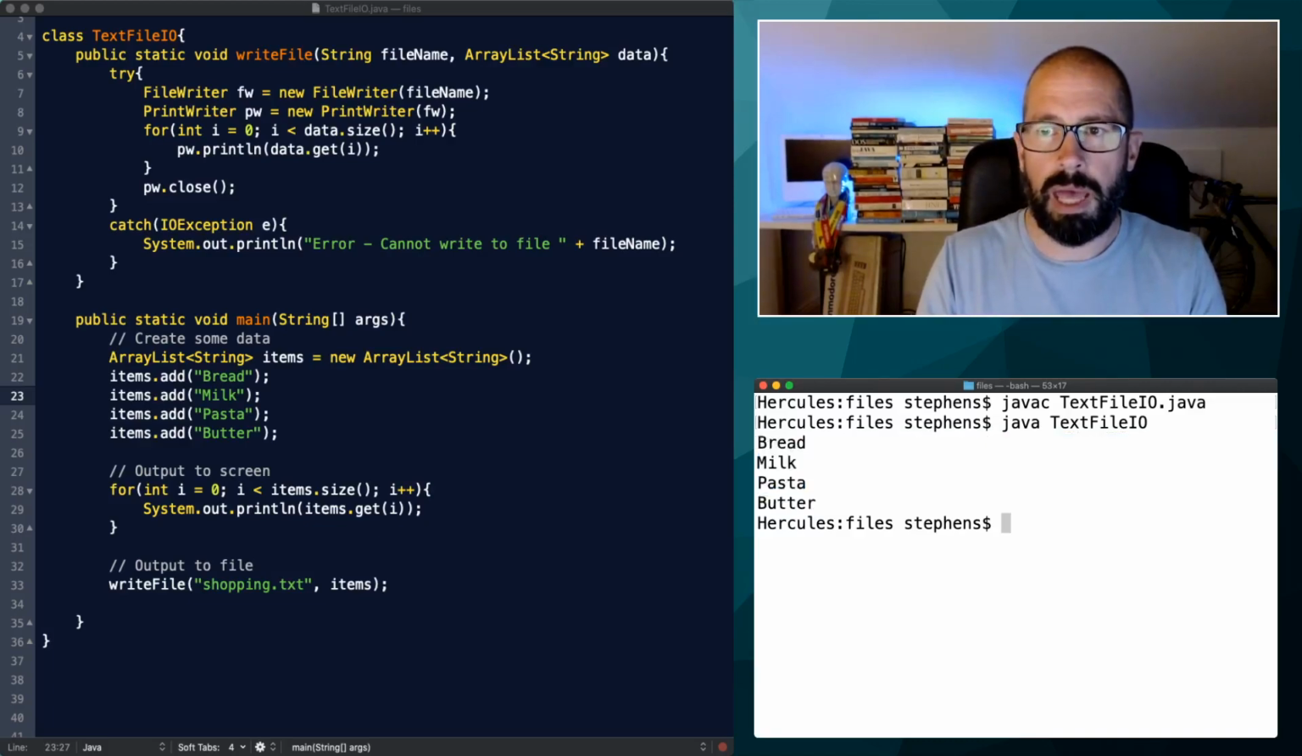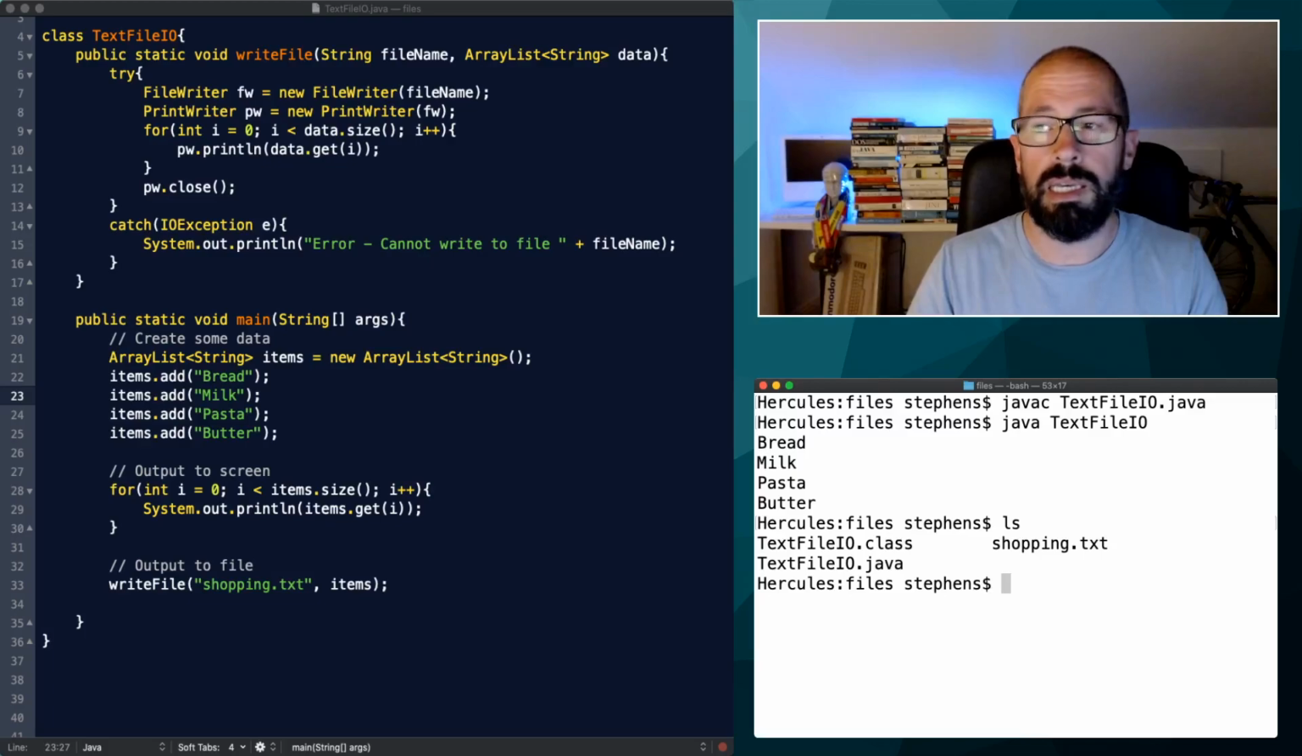Okay, I'm on a Mac, and my terminal uses Unix-like command line commands around the file system. So to see whether this shopping.txt file is there, I'm going to type in ls, and lo and behold, I've got my TextFileIO class file, that's the code that got compiled when I compiled my Java file. But look, I now have a shopping.txt file.